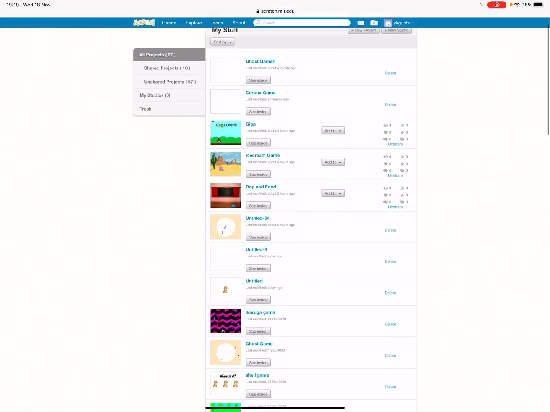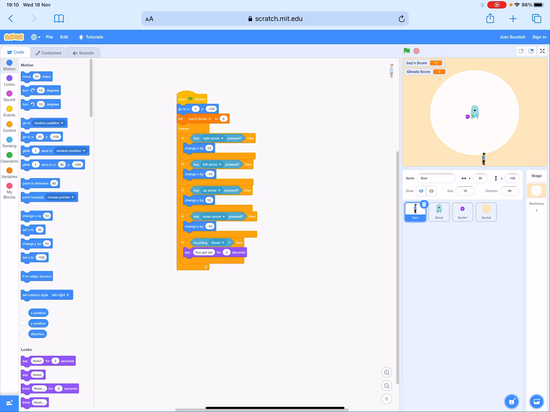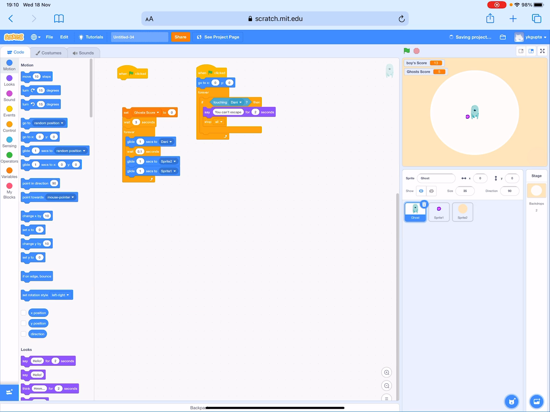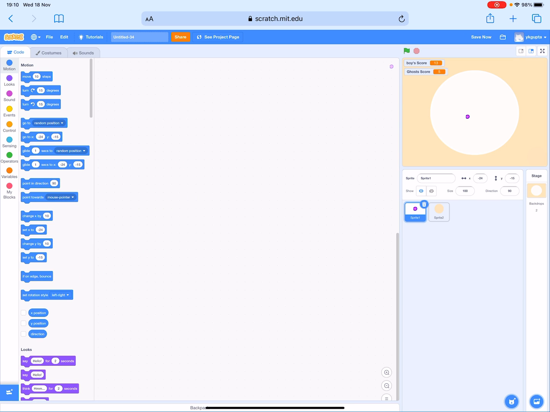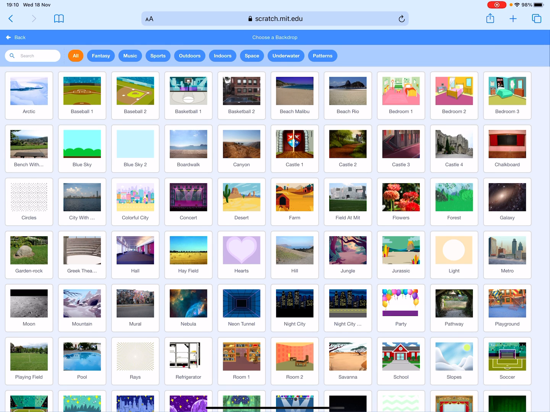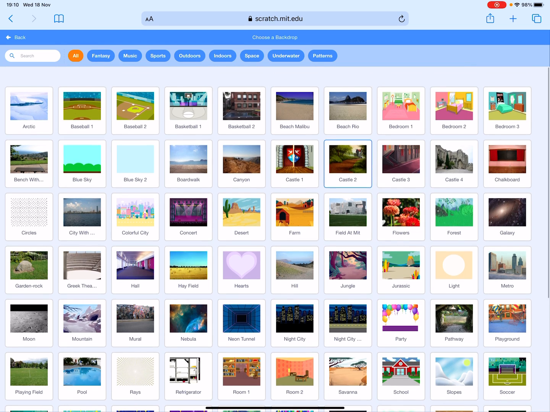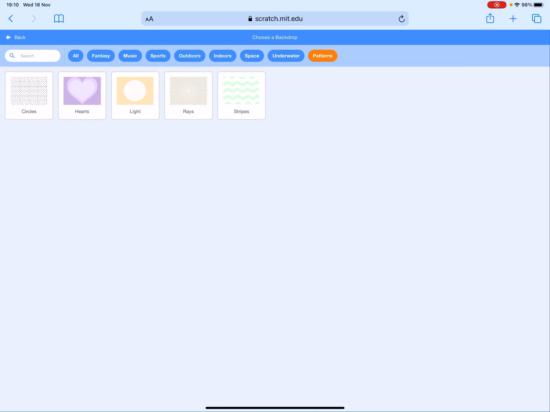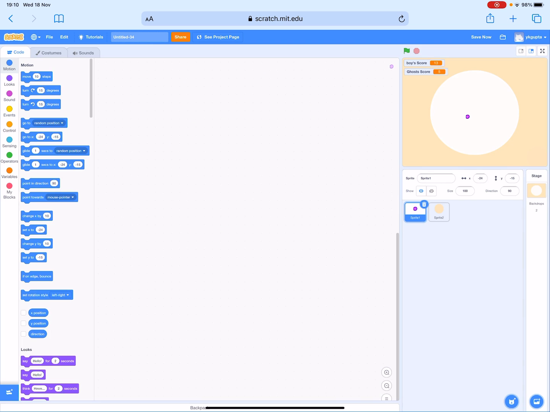So it's this one, I think. Let me delete the coding and things. Okay, now for this game you need to go to the backdrops by clicking on this, and there it is. So the backdrop I've been choosing is called light. You could choose rays or something. I like choosing things from the pattern area if we're going to do things like this. Otherwise we could use other things. So there would be your background.